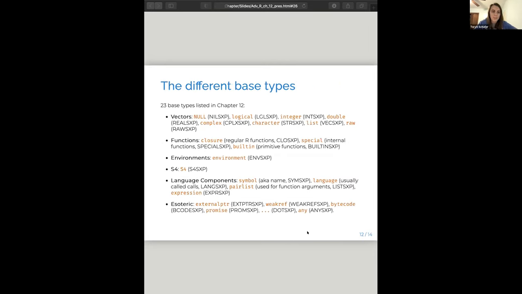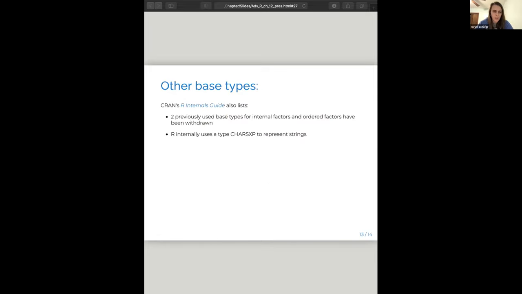There are 23 base types listed in the chapter, although I know Hadley said 25. I was confused by this. If you count them, there's only 23. They're given the name in R and then the equivalent name in C. Then the broad categories are vectors, functions, environments, S4, language components, and esoteric. If you look on CRAN, there's also two previously withdrawn base types for internal and ordered factors. So maybe that's where the 25 comes from. And then an internal type, CHARSXP, to represent strings.